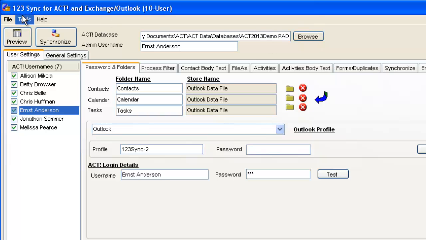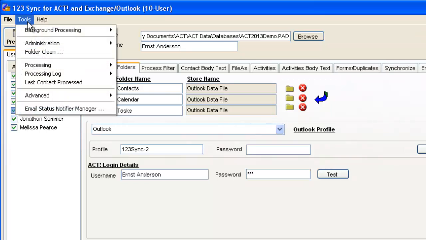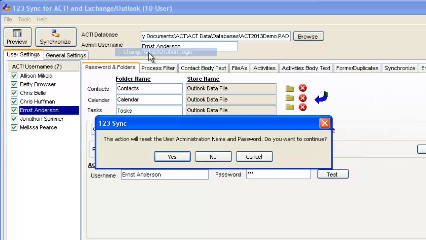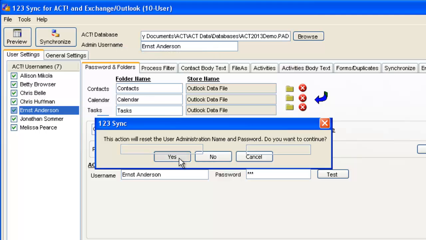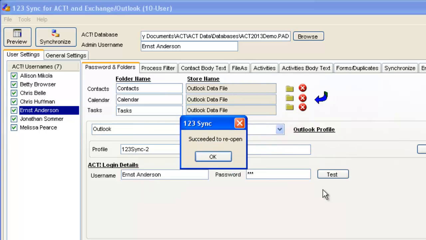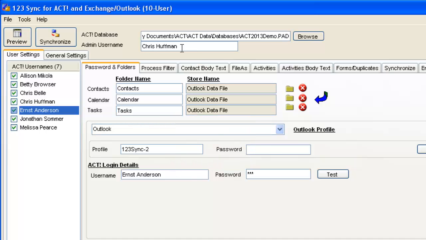If things change and you want to change it, there are tools that will help you. One of them is Administration Login. You can go and say, okay, I want to change it. So you can say, I don't want to be Ernst Anderson, I want to be Chris Huffman. So Chris Huffman, then you put in the password, and now the login is different and it's brought in as part of your access to ACT.